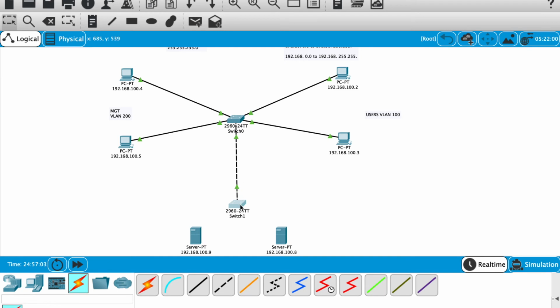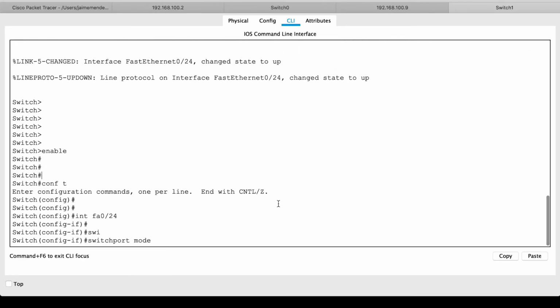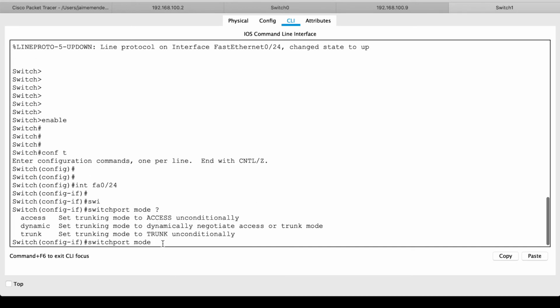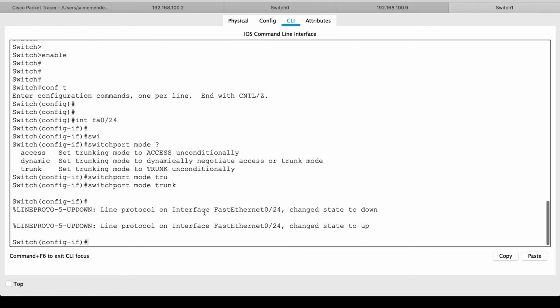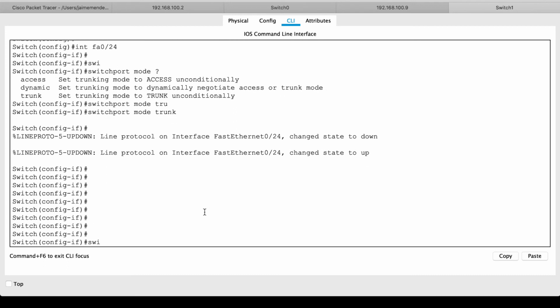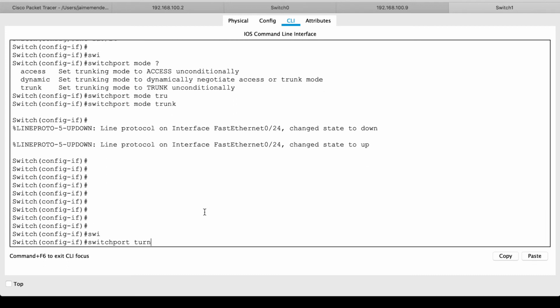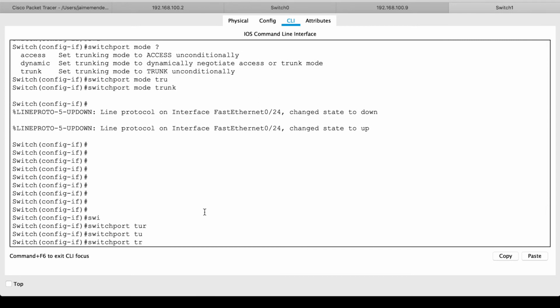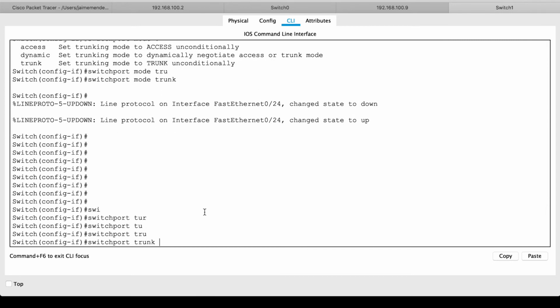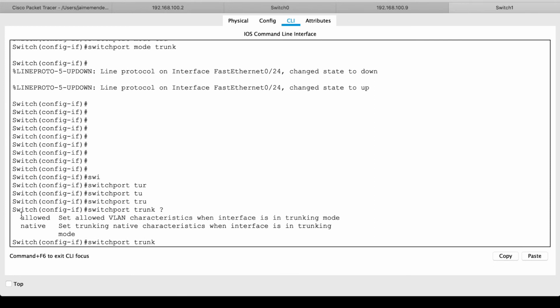So let's get back in here again, and we go to config t, we go to switchport, and our options are access, dynamic, and trunk. We'll talk about dynamic in another video. So we're going to do trunk, and now we're going to do switchport again. We're going to go to trunk, and then what we can do here is we say allowed. So if you go here, it says allowed and native. Native is for backward compatibility, so we'll talk about that in another video as well.